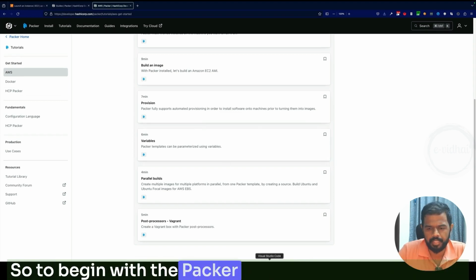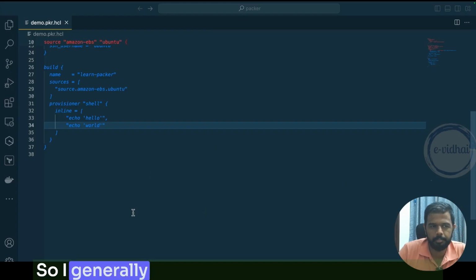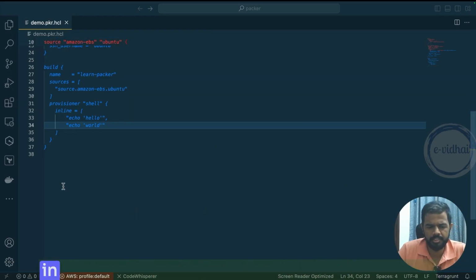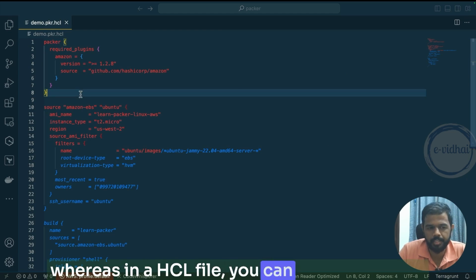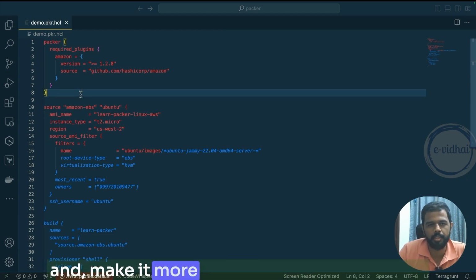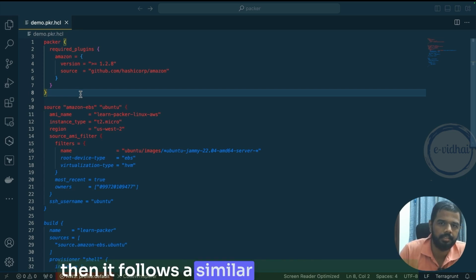To begin with, Packer can be written in two ways: one as a JSON file, the other as the HCL language itself. I generally prefer going with HCL because in JSON you have some limitations, like adding comments as part of the document, whereas in an HCL file you can add comments and make it more understandable. It's quite easy. If you're already familiar with Terraform, then it follows a similar syntax here as well.